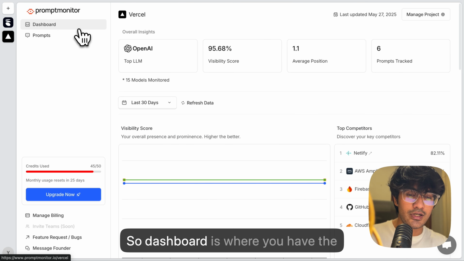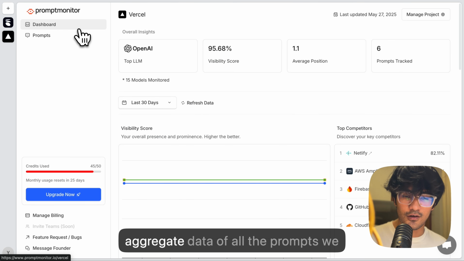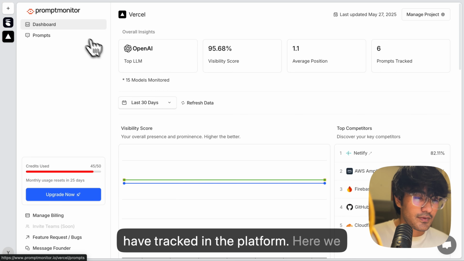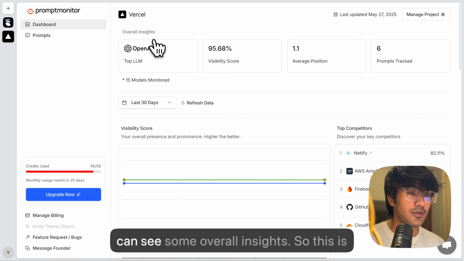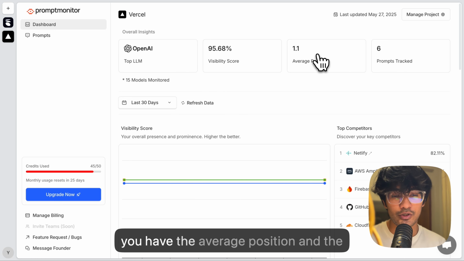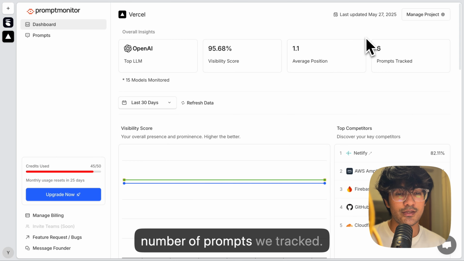So the dashboard is where you have the aggregate data of all the prompts we have tracked in the platform. Here we can see some overall insights. So this is for Vercel. You have the visibility score, you have the average position, and the number of prompts we tracked.